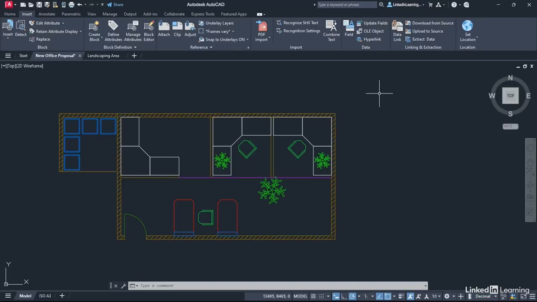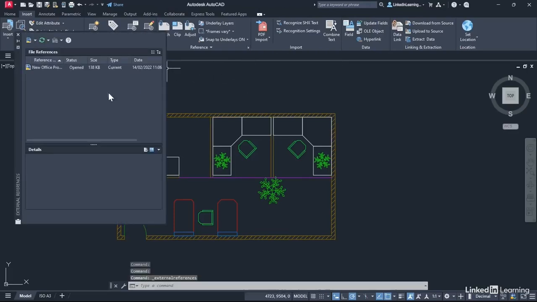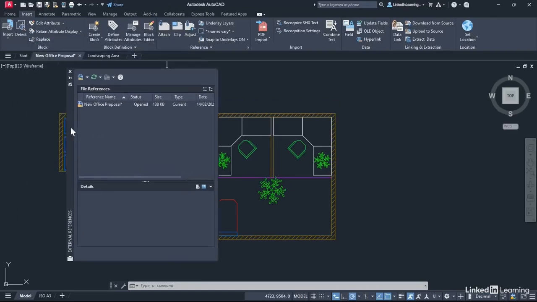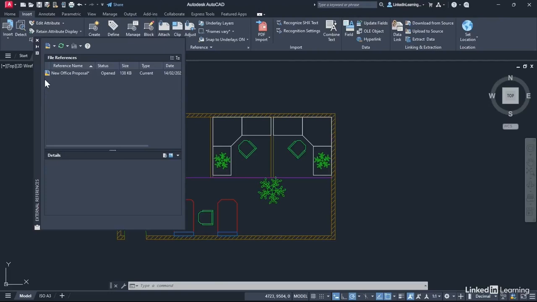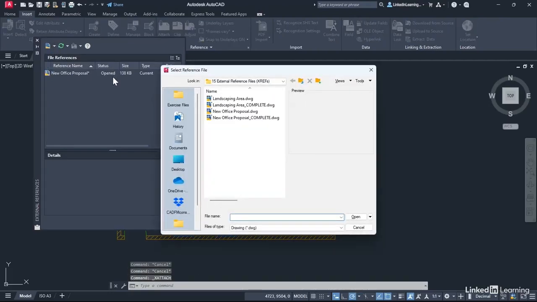So let's take a look at attaching the landscaping area. Go to the Insert tab on the ribbon, and you can see with the reference panel here, we've got various tools available. Click on this little arrow here, and that will open up the External References palette. You can see your drawing that is open at the moment here, New Office Proposal. Now, you can reference a drawing that you've got open. So you'll notice we've got the landscaping area open. I'm going to click on the flyout here to attach a file. And I'm going to attach a DWG.